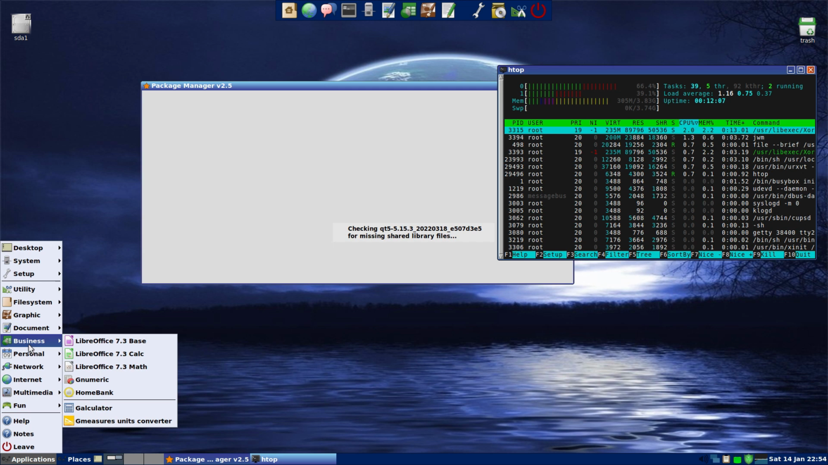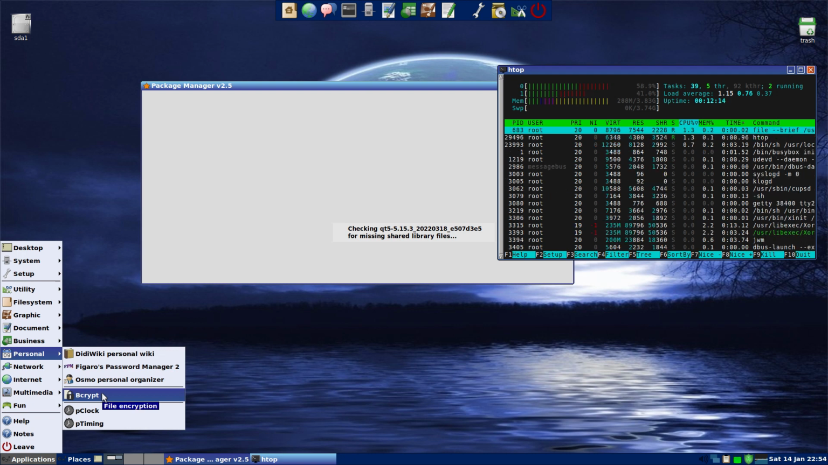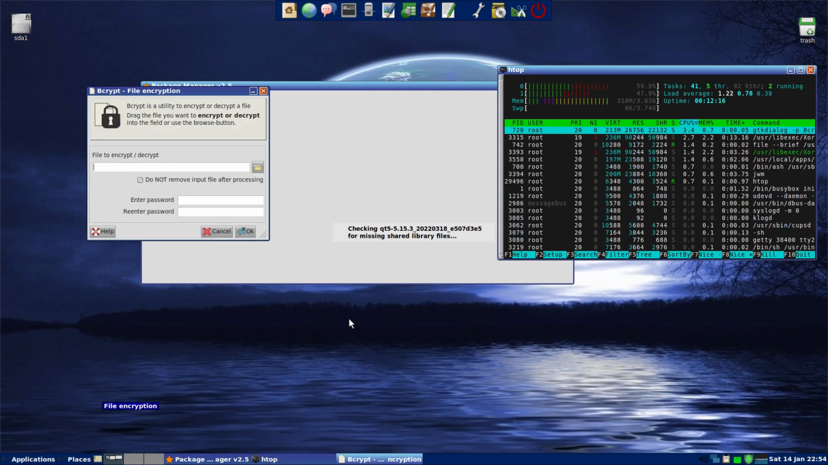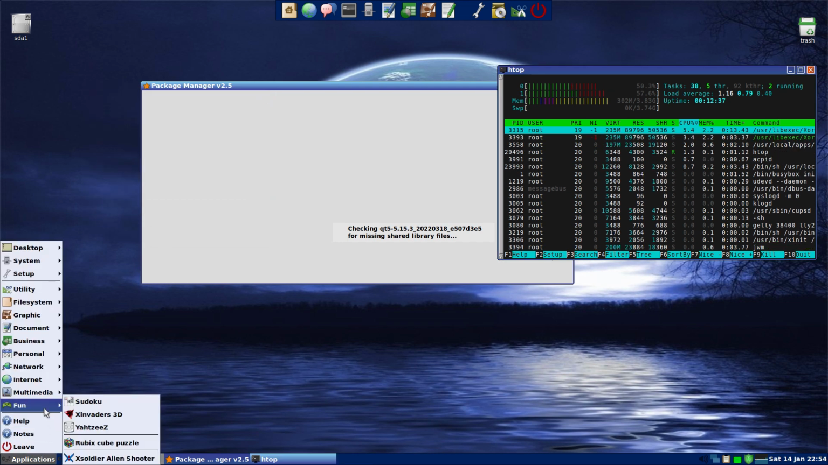So there we go. Look, Genomics there, Home Bank, and a personal one. The one I did want to open, and then it's going to be a completely separate video, is this one here: Bcrypt. Encrypt your files. It's been in Puppy for as long as I can remember, a really, really long time. I don't know why most distros don't put it in as standard. I mean, there can't be any legal reason why you can't have it, as far as I'm aware. But hey, anyway.